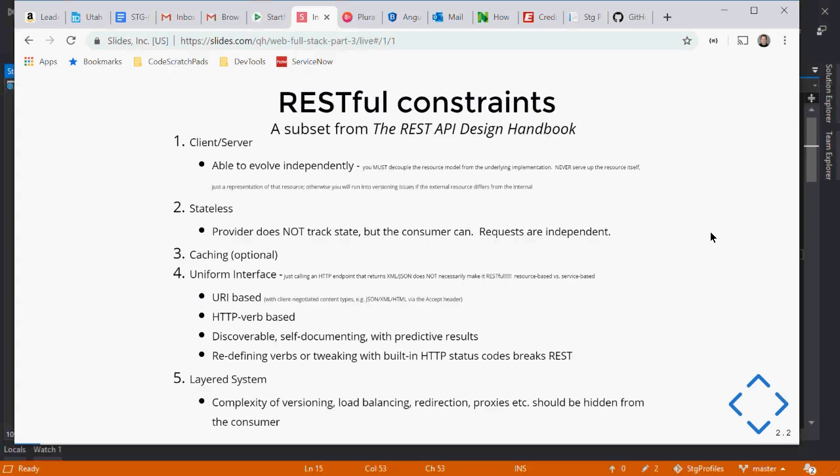HTTP verb-based. Again, we're operating on the endpoint, but the verb is determined by the HTTP side of things. It is not actually in the URL, for example. And then this third one on here, discoverable, self-documenting with predictive results. This is huge, especially for public-facing APIs. You want stuff that makes sense. The URLs are pretty easy to navigate through. We'll talk about that a little bit more.